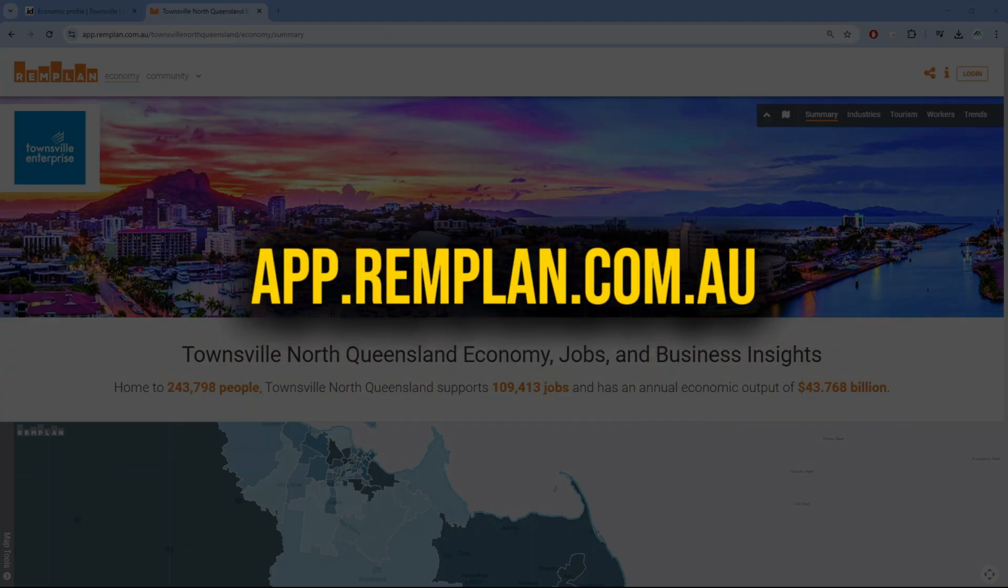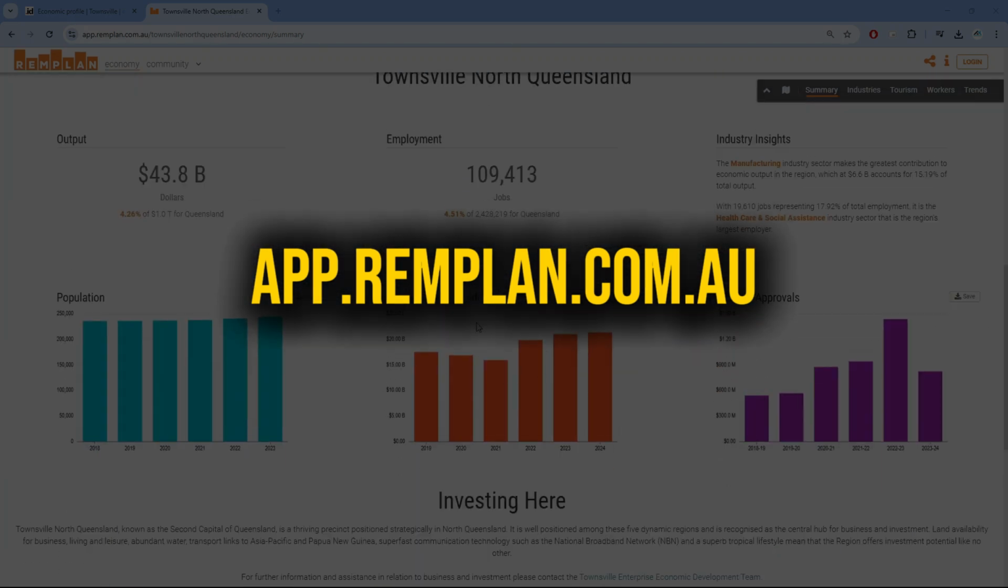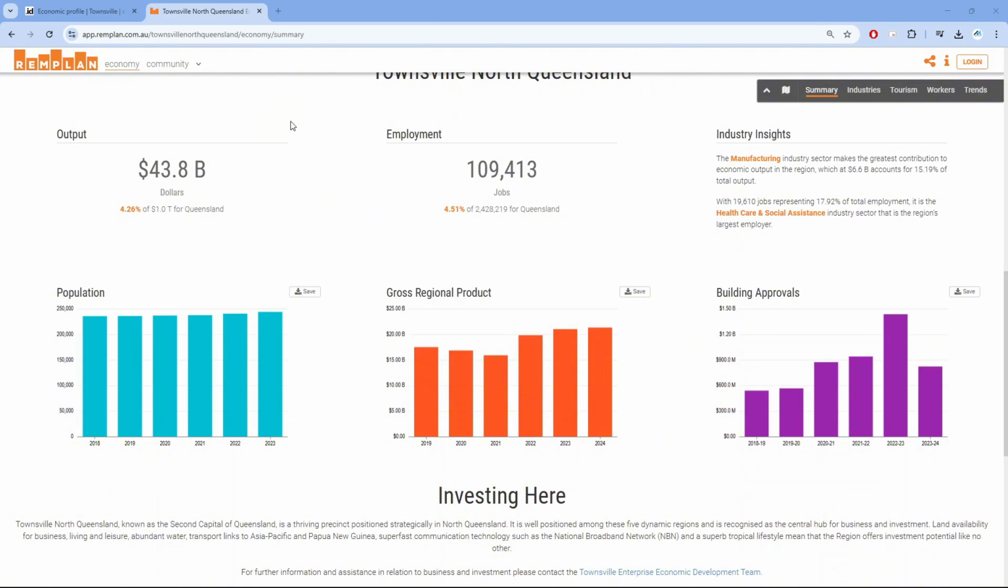Now, RemPlan is a great website to use to determine the economic output, the GRP of a location, because when you have a look here at app.remplan.townsville or whatever it is, you can see that the economic output is 43 billion, employment 110,000 jobs, and you can also see the GRP trends of this location as well as building approvals and the population growth of a location.